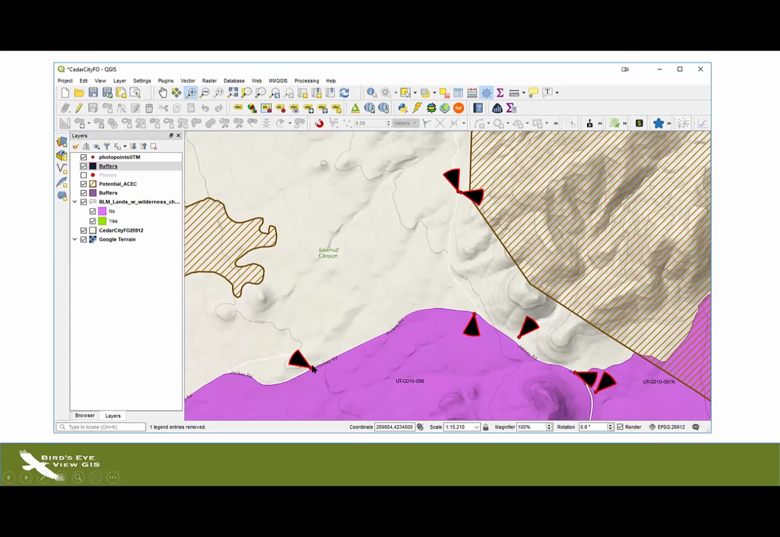So this is already, even with default styling, kind of interesting to see. It's a really nice way of showing which way a photo was taken. In this case, these are photos that were taken as part of a BLM roads inventory, as part of these BLM lands with wilderness characteristics. So the photos are there to document roads, and so it's nice to be able to see, in this case, which direction the photo was taken in.